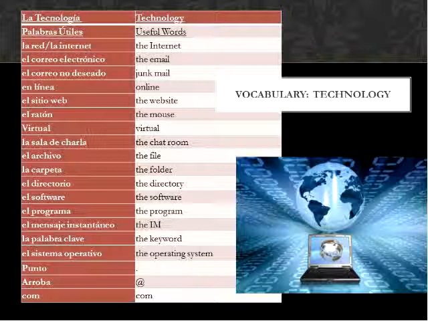And we have la palabra clave. Your keyword, that's what you need. What do you need to get into K-12? You need 2 things: username and password. Your password would be la palabra clave. Your username, actually they don't have it here, but it would be tu nombre usuario. El sistema operativo. And then these are our signs, our symbols. Punto, arroba, y con. Same thing for that last one.